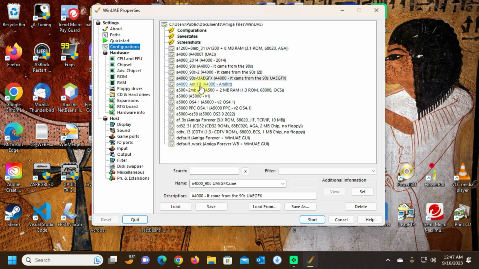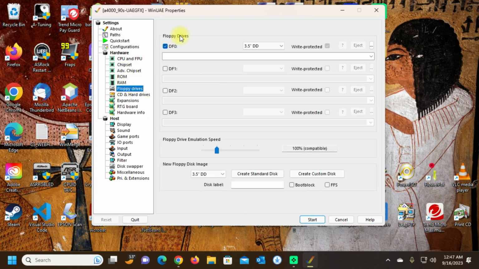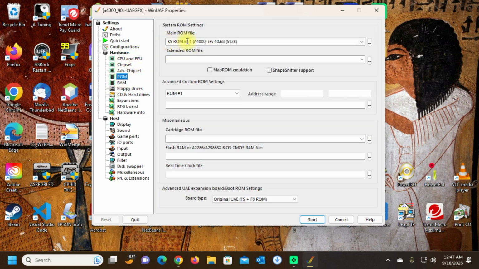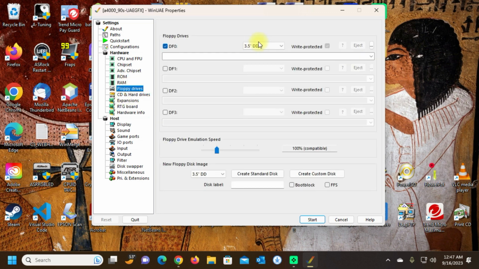And we're going to take a configuration. We're going to grab an Amiga 4000, and we're going to go to the floppy drives. The ROM for this Amiga 4000 is Kickstart ROM 3.1. And here we see DF0. WinUAE supports 4 floppy disk drives simultaneously. So we are going to configure 4 floppy disk drives since I have 4 GreaseWeazle drives connected.